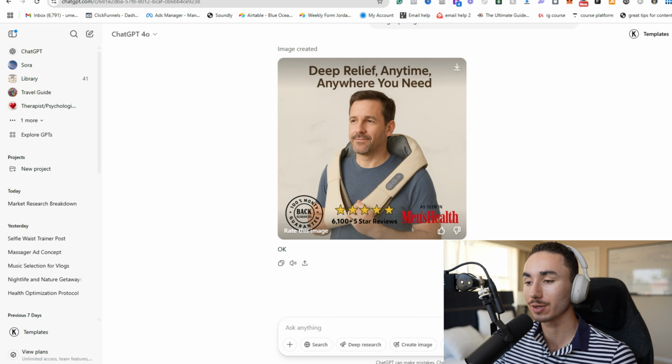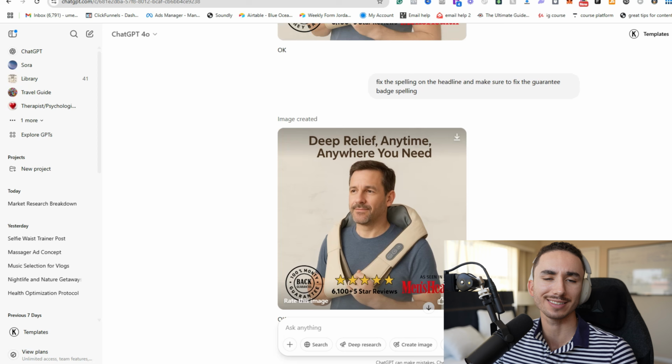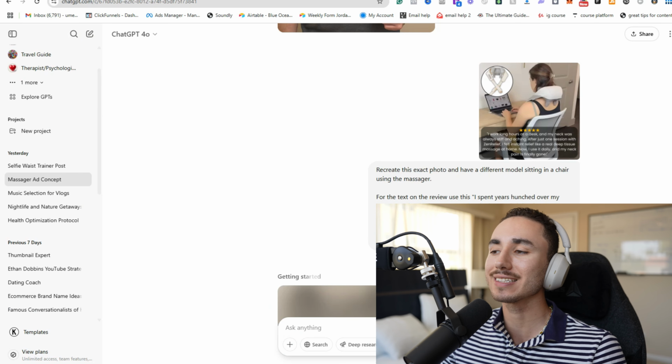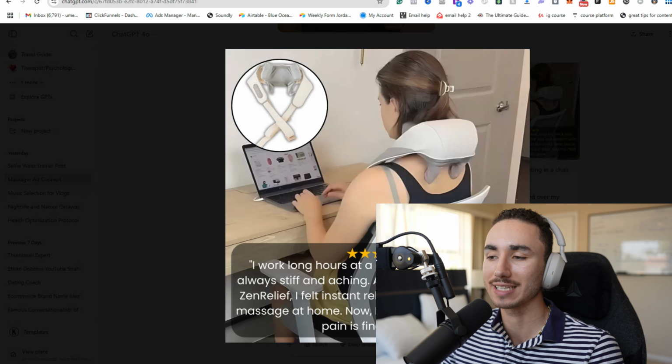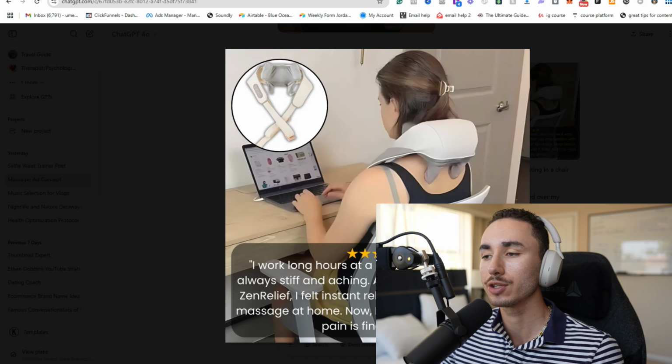But on the third generation, geez Louise, deep relief anytime, anywhere you need. And this is looking sexy as a hero image. So really the final step from here is creating your image ad. So same process, get a template you like. So I know this is for the exact product, but it doesn't have to be in your case. So all I said is recreate this exact image, use a different model, and then I gave it the exact text for the review I wanted.